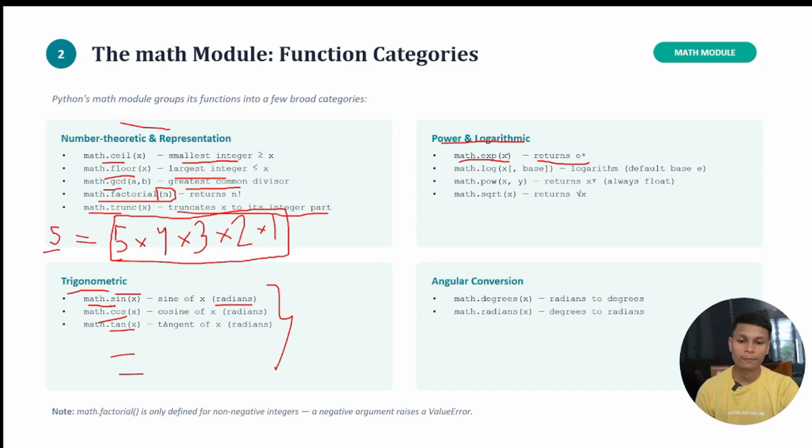After that we have math.log(x, base). If you want to change this e, we go with the log function. We write x, then a bracket, then the base you want. If 10 is required, then we write 10 here. The value of x will always be at the start.